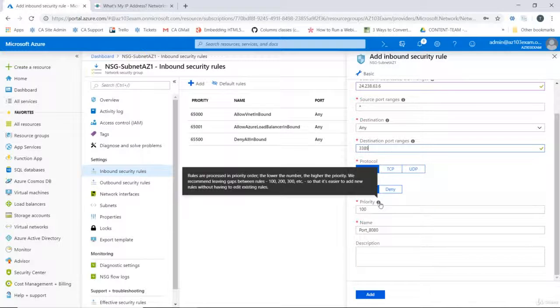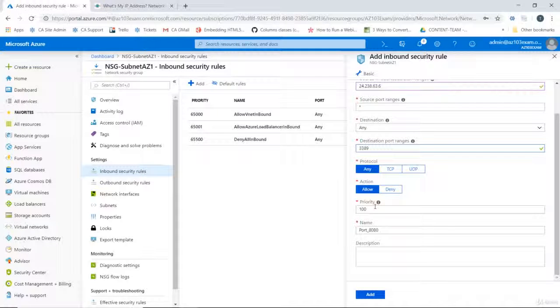Down in the priority box, if we hover over, we can see that rules are processed in priority order. What this means is that the lower the number, the higher the priority of the rule. And what Microsoft recommends is that you leave gaps between those rules. That's why you see a default priority of 100. What this does is allow you to add rules later on in between existing rules without having to edit the existing rules to change their priority. So we'll leave our priority at 100 here, and we'll change our name to 3389. I'm not worried about a description here, and we'll go ahead and click Add.